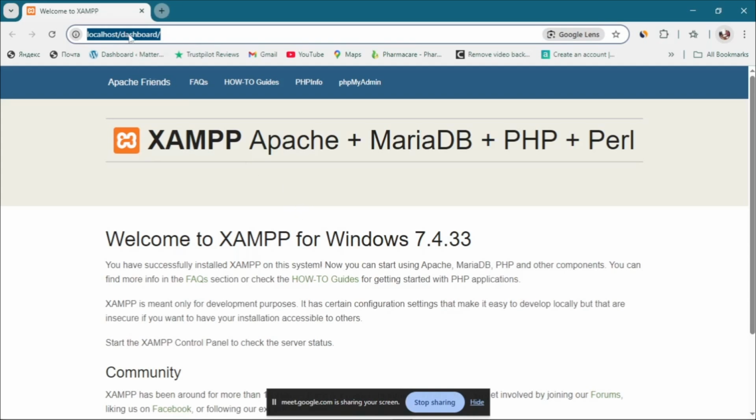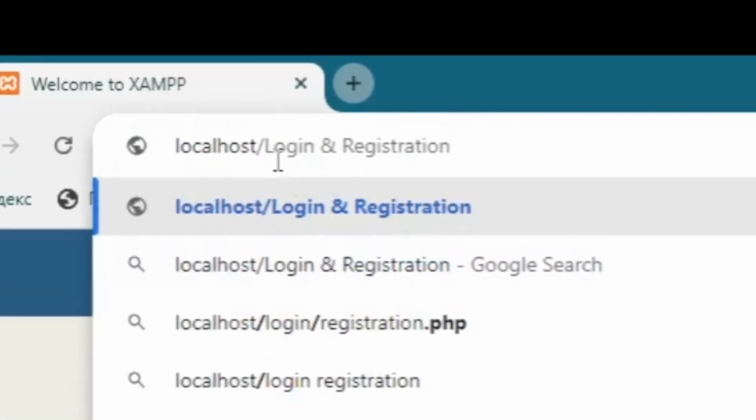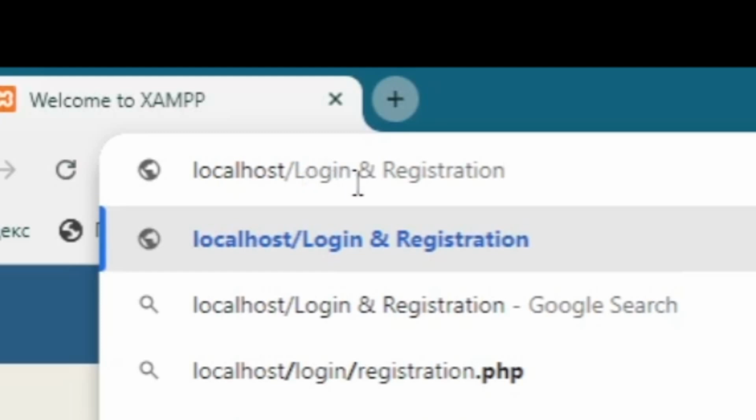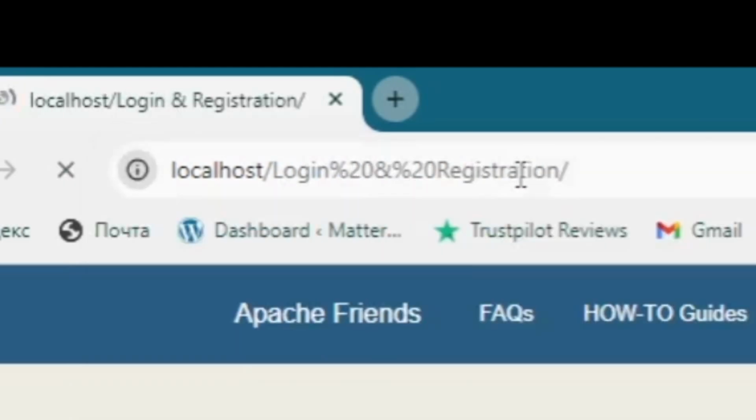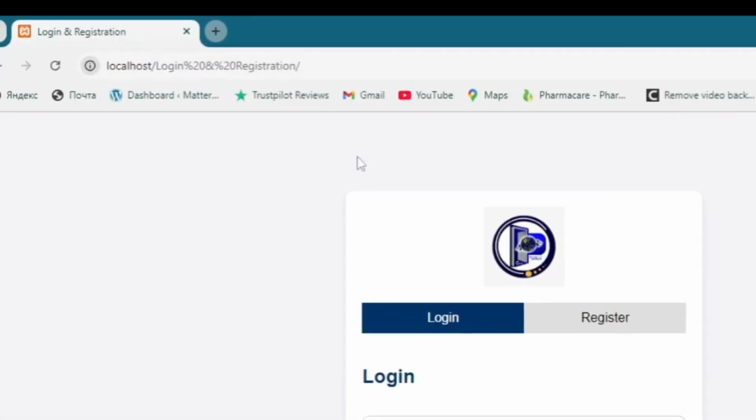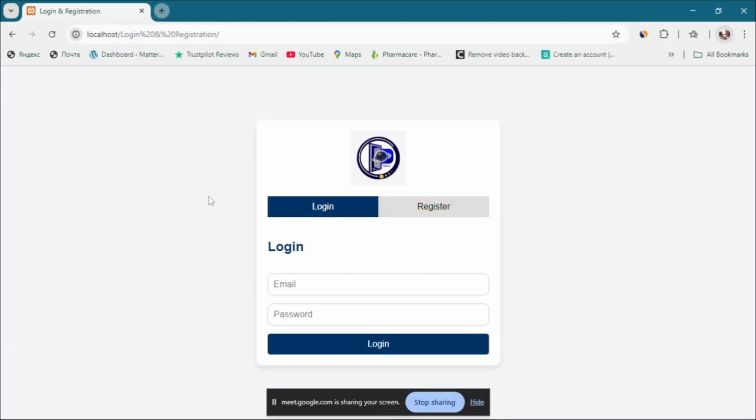So as I have that, I can equally just highlight this where I have localhost and then type my login and registration and press enter. So the moment I press enter, you can see that it displays my web page for me, where I have my login and then registration. Having said that, I'd like to switch to my text editor to explain something.